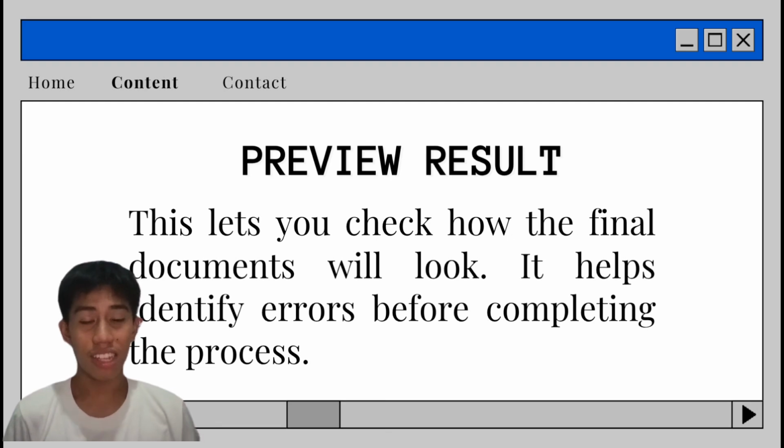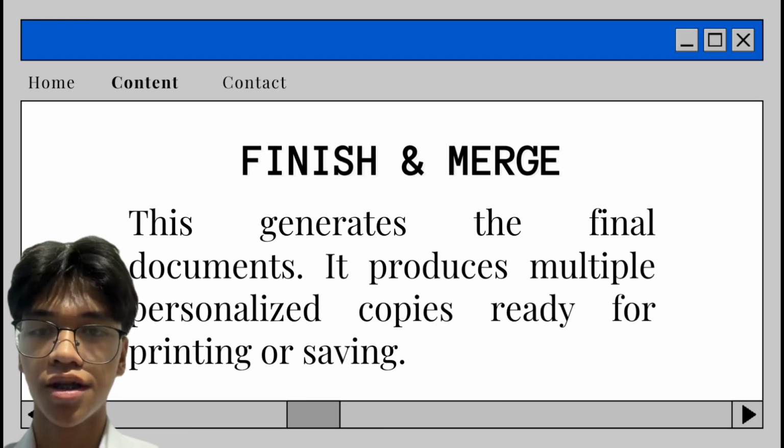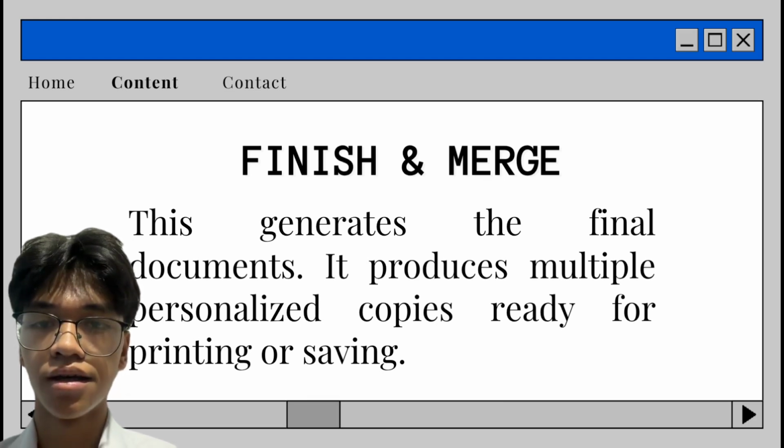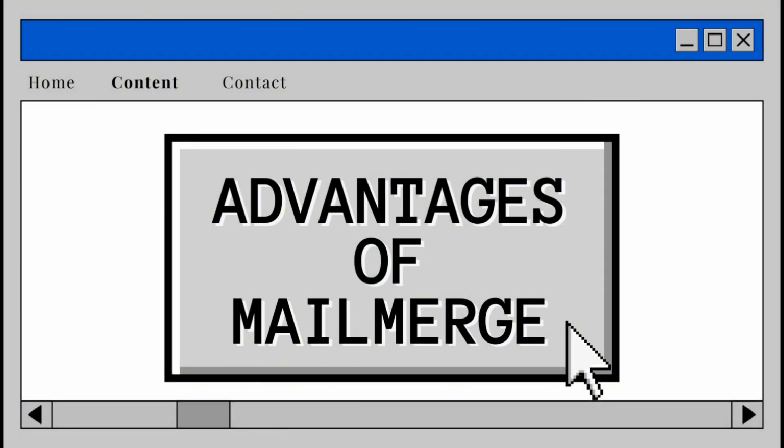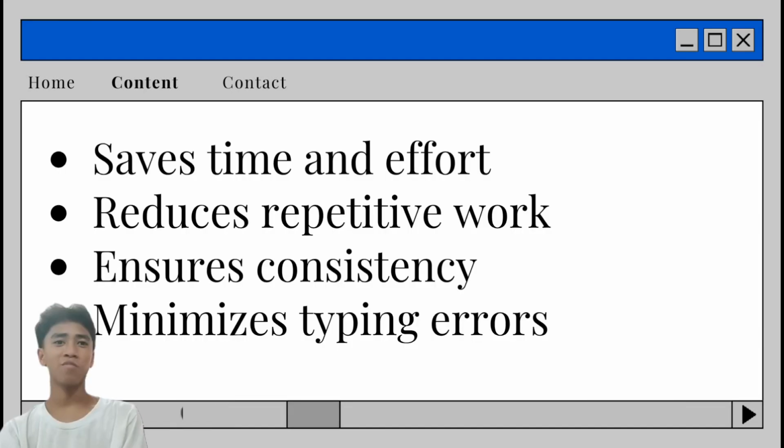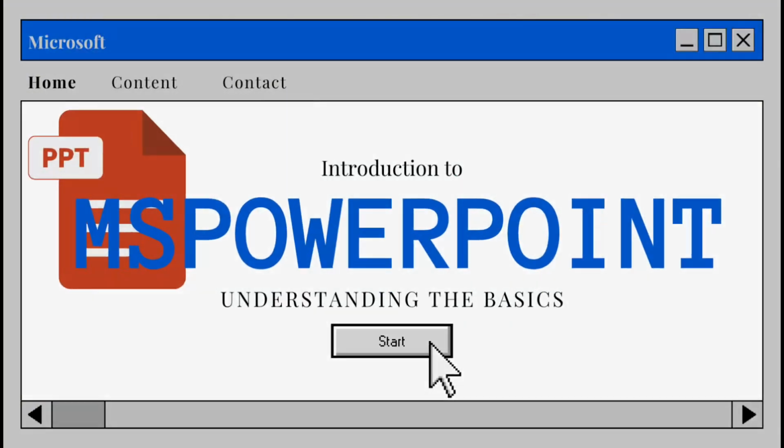Review results. This lets you check how the final documents will look. It helps identify errors before completing the process. Finish and merge. This generates the final documents. It produces multiple personalized copies ready for printing or saving. Mail merge saves time and effort, reduces repetitive work, ensures consistency, and minimizes typing errors for creating bulk documents like invitations, certificates, and letters.